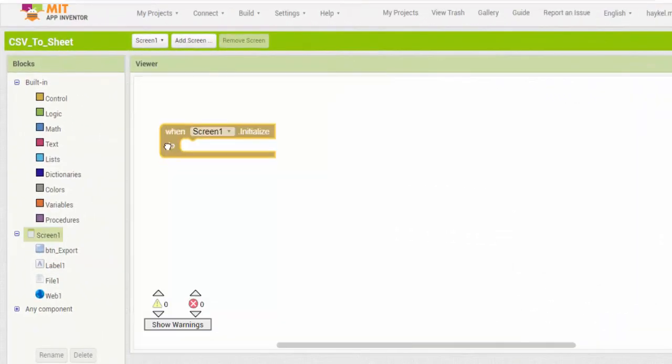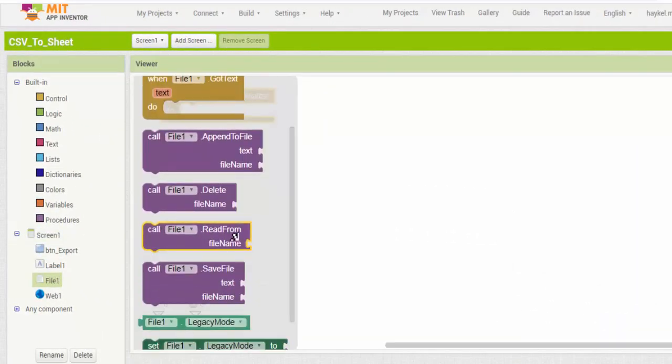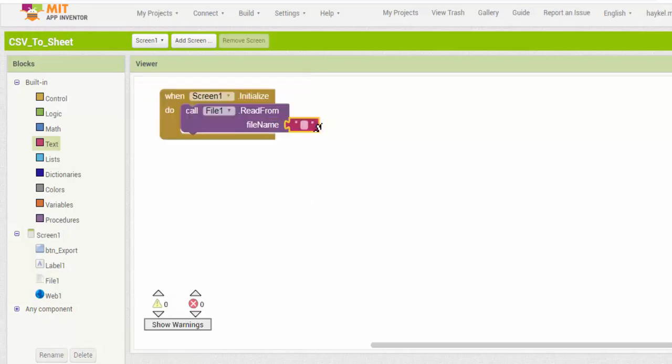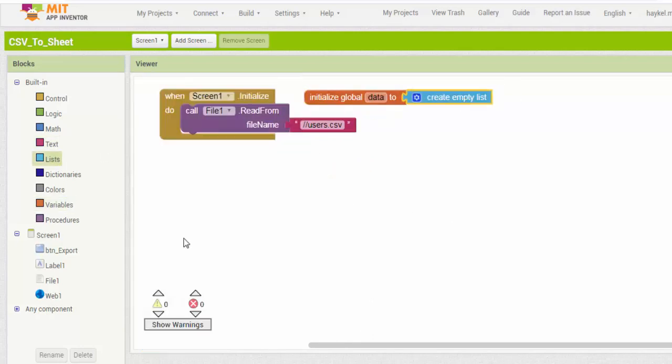When Screen1 starts, use the ReadFrom method to read the CSV file packaged with the application. The name of the file must start with two slashes. Then create an empty list with no elements and assign it to a data variable.